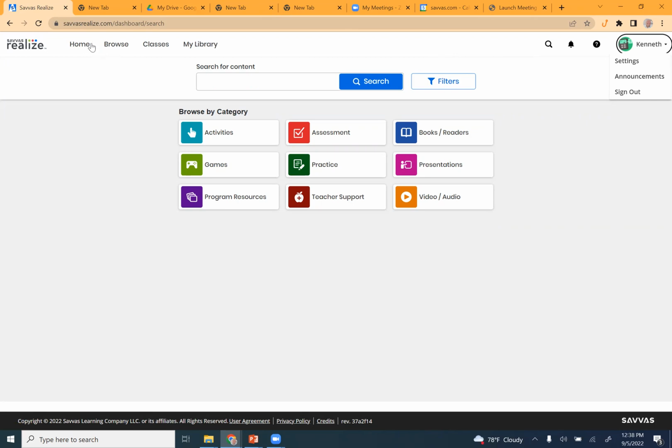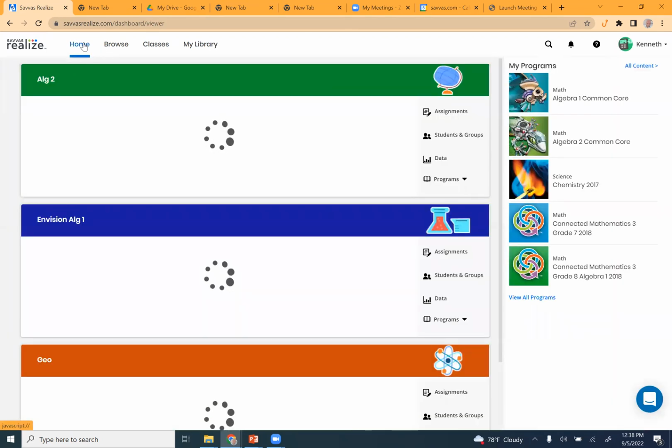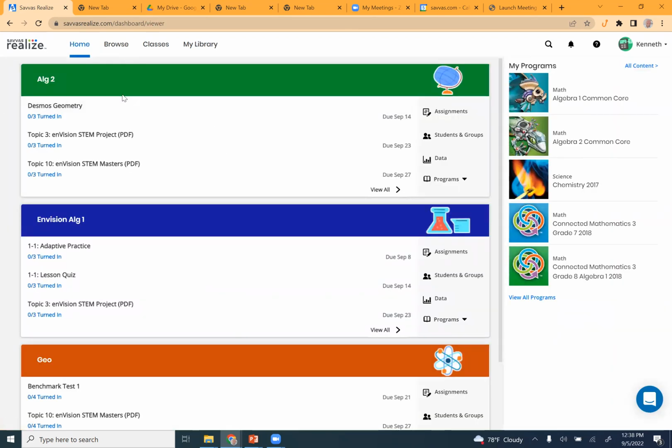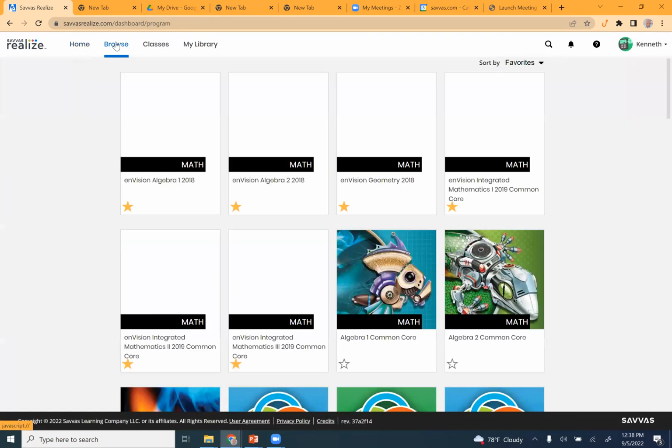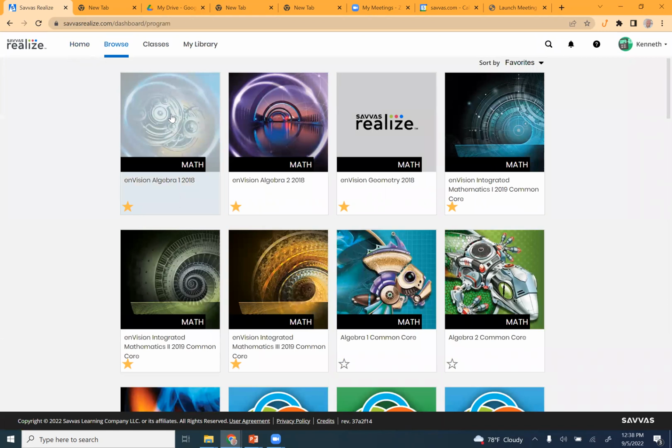All right, so if we click on the home screen, we see that that's where our courses are. But if we click on browse, we can open up a text. So I'd like you to open up enVision Algebra 1 copyright 2018. Mine's front and center at top left, but you may have to scroll a little bit to find yours. When you do that, would you please open it?